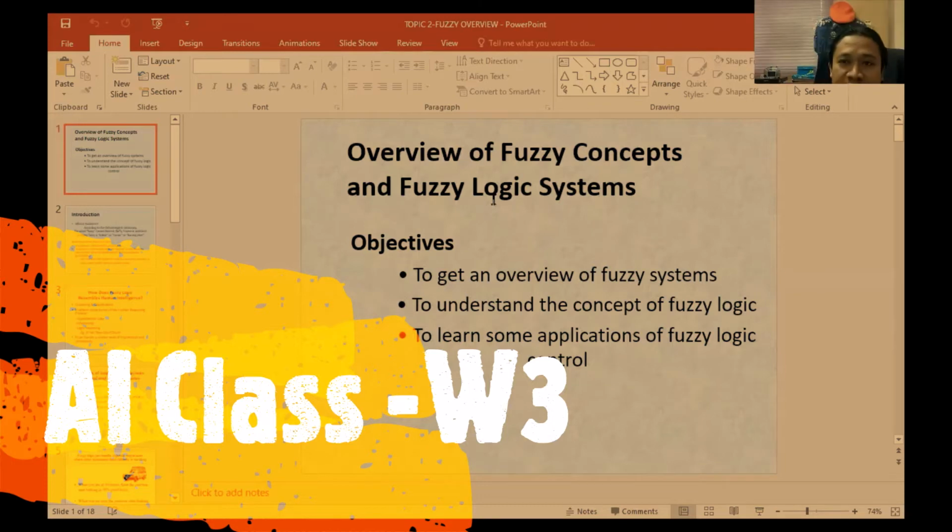So today is just an overview of fuzzy logic. Today we just focus on the overview: what is fuzzy, the definition of fuzzy, the application of fuzzy, the advantages of fuzzy, and then we also try to cover the basics of fuzzy, the fundamental components inside fuzzy logic.